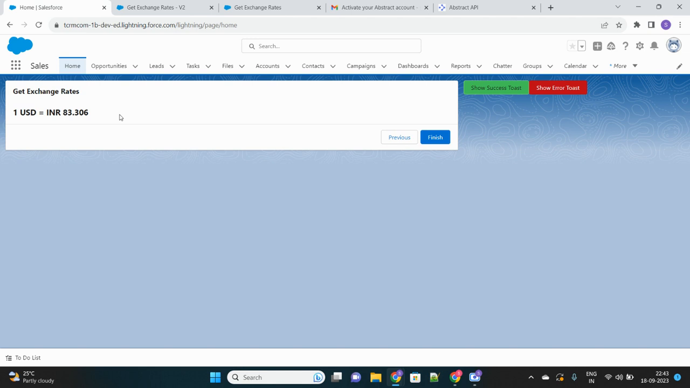This is what we will build, and this API call will be made directly from flow using the HTTP callout feature, and we won't write a single line of code. This is built entirely using flow, a screen flow, making the API calls.